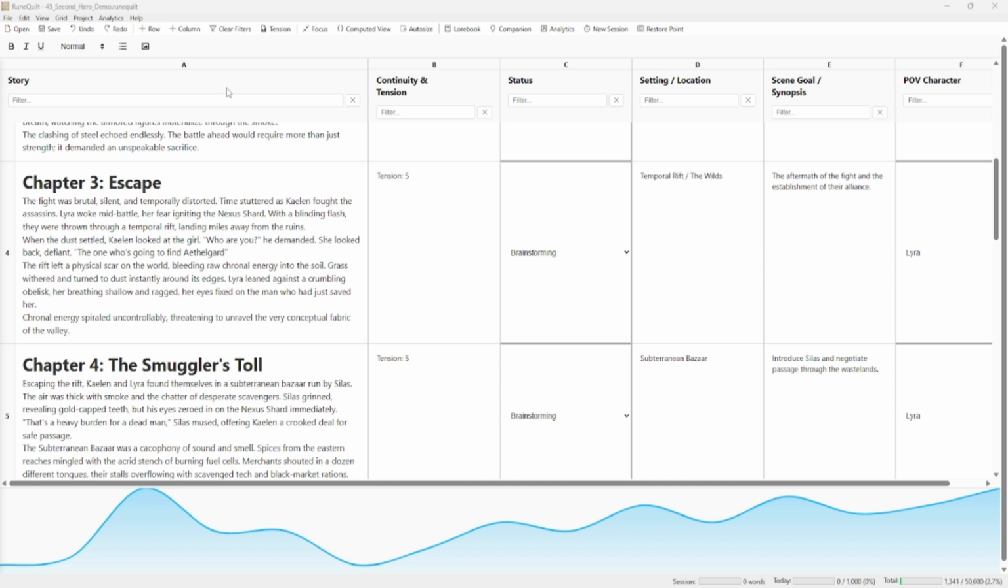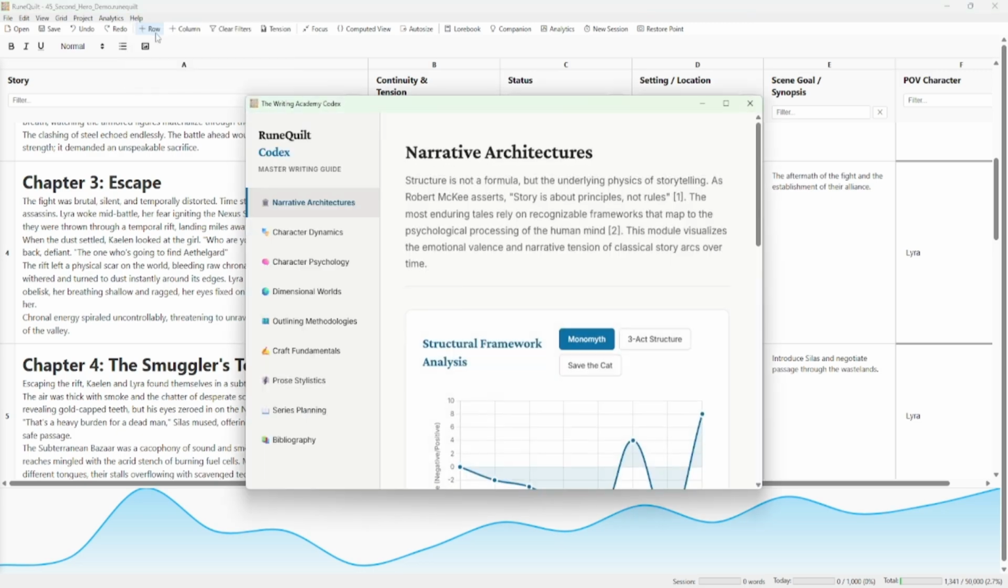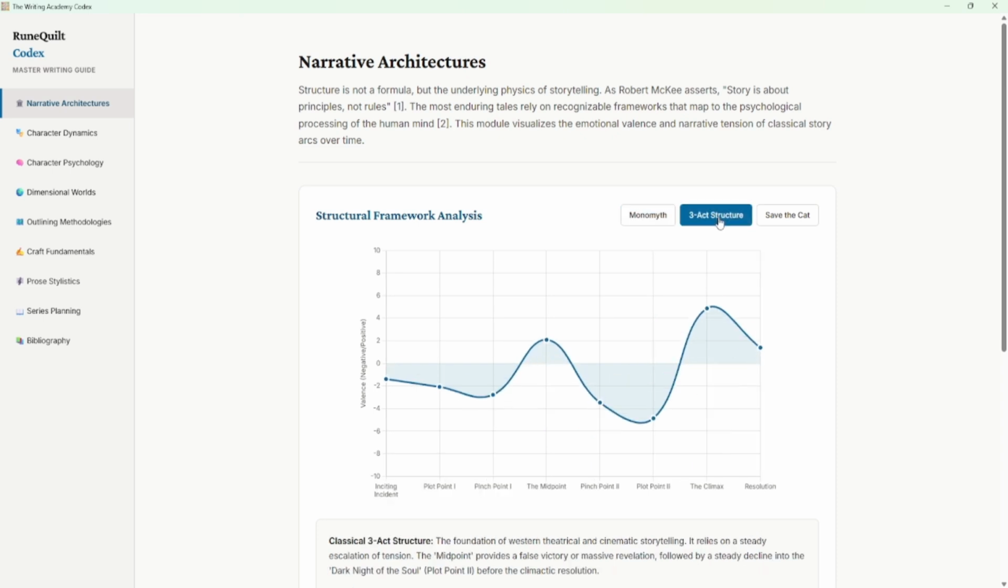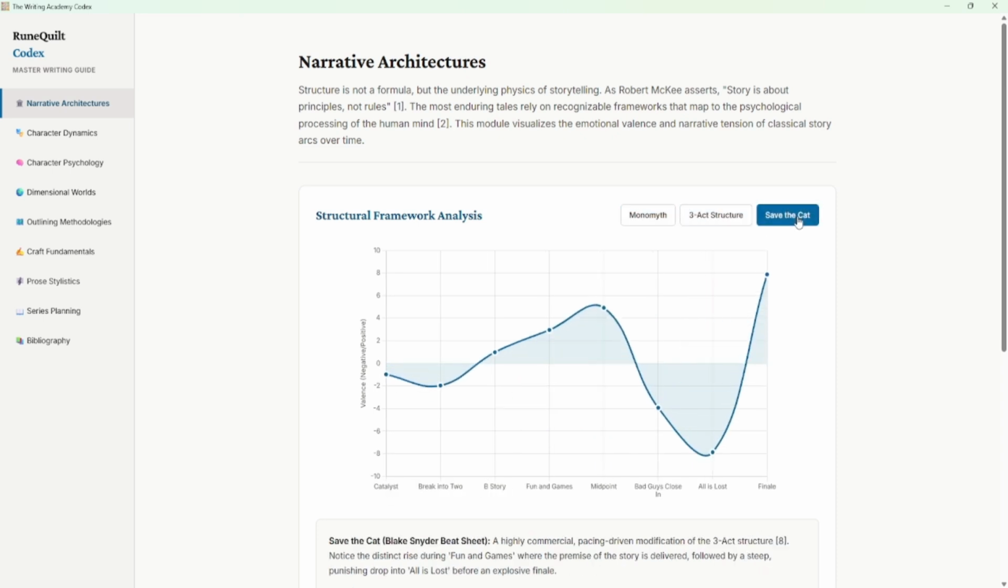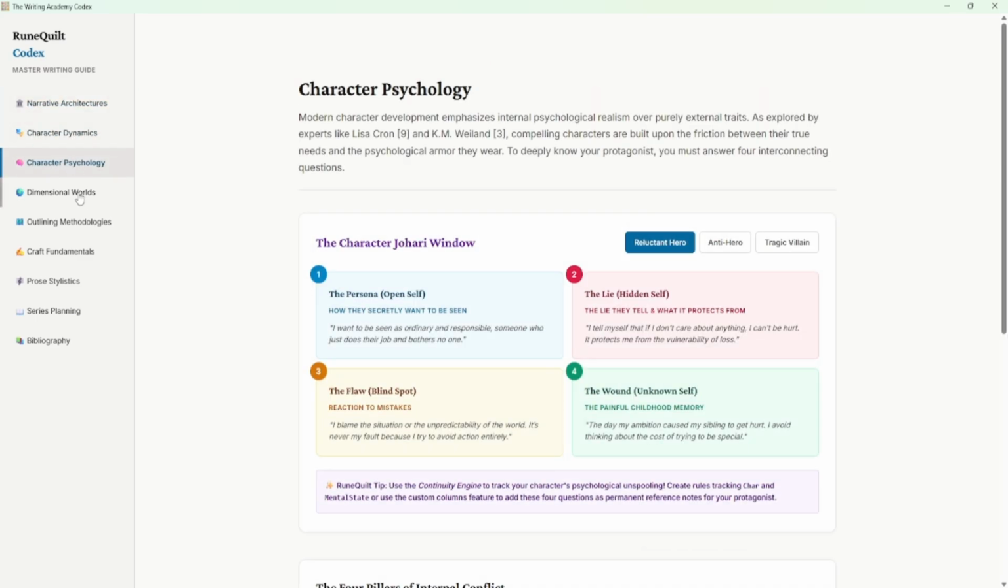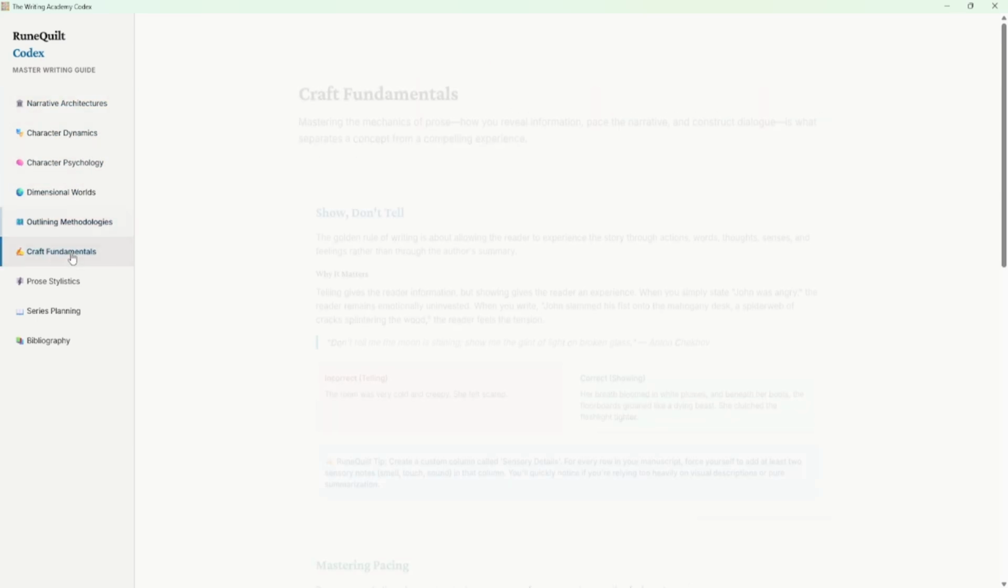So that brings me to the writer's codex. So there's a new feature that I put in here. Go to help, writing codex, and it's got some writing advice that I've compiled. So for example, there's a monomyth and there's different tension levels. There's a 3-act structure and save the cat. And there's different sections in here that are kind of interesting and fun to explore.